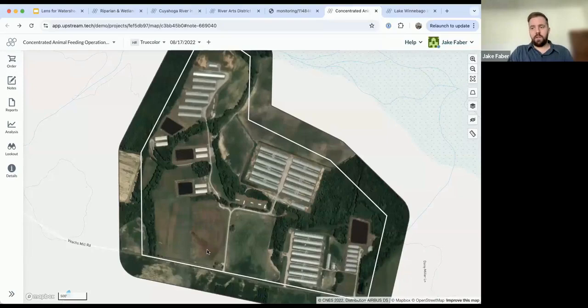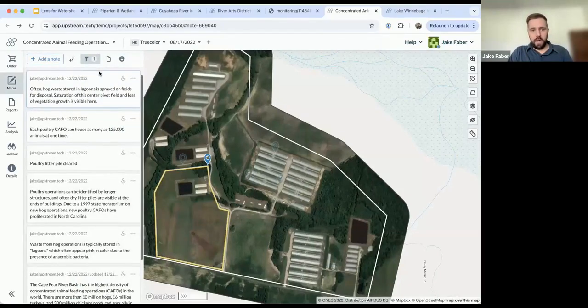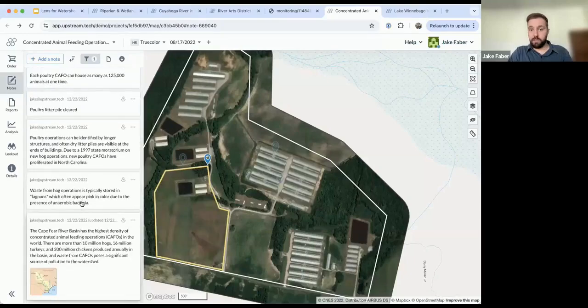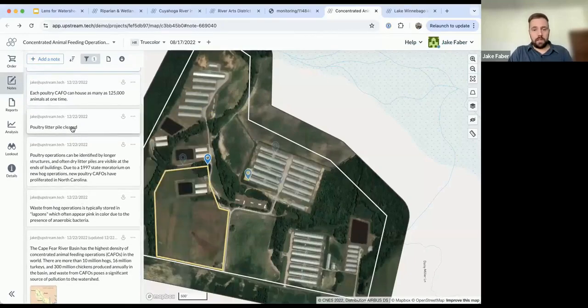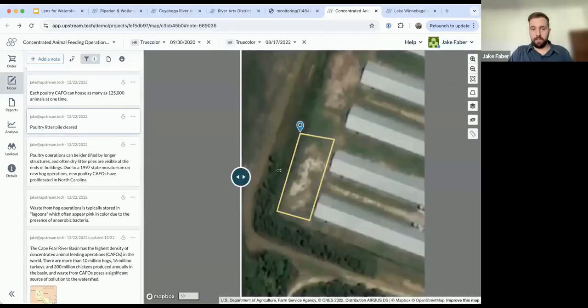right over here. So something I want to show you here is that in particular, this is one where I know a lot of folks are really interested in managing these sites to make sure that folks are following proper regulations, to make sure they're protecting clean water by working with different types of state agencies, especially. So here I've gone along and made some different notes of things that I can see. And let's say, for instance, over here, I saw a poultry litter pile that had been cleared.